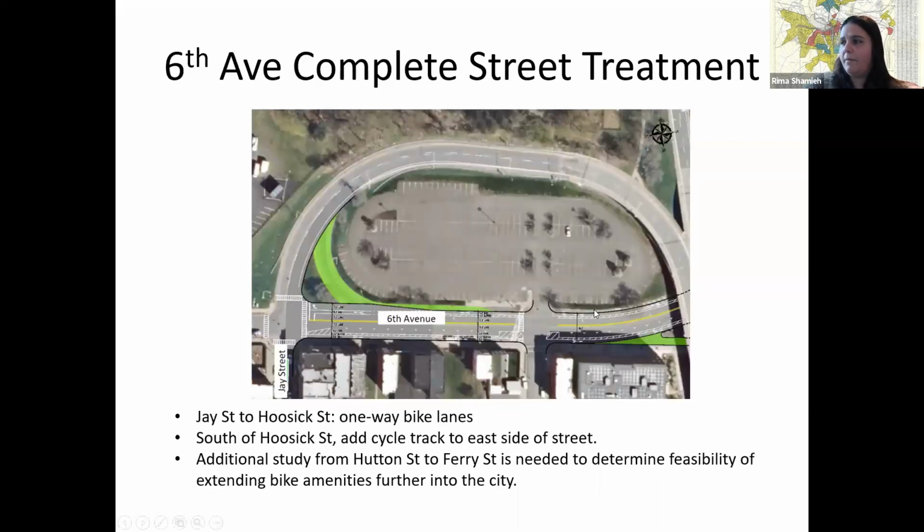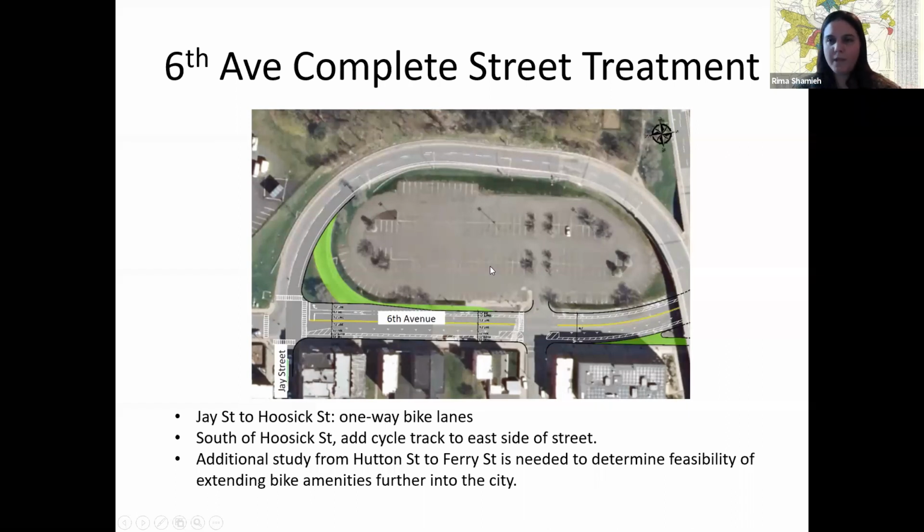So the last one I'm going to highlight before moving on to public engagement is the 6th Avenue complete street treatment. So looking at adding bike lanes from J Street to Hoosick Street and reconfiguring the geometry of the intersection on the on-ramp onto the Collar City Bridge. So eliminating some slip lanes, adding a 1-way bike lane. And then what's not shown here, on the other side of Hoosick Street on 6th Avenue, the proposed treatment is a 2-way cycle track.